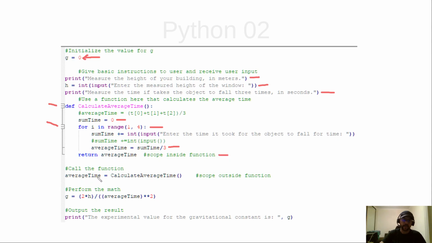And then when we have the average time value, this was creating the function. When we actually call the function down here is where it actually does all the stuff that I said above. And when it finishes doing that stuff, it's going to store it in this memory location. And then once we have that, it's going to take that and put it in here and perform this math. And the numerical result of this math will get stored in G. And then that value gets output to the user.